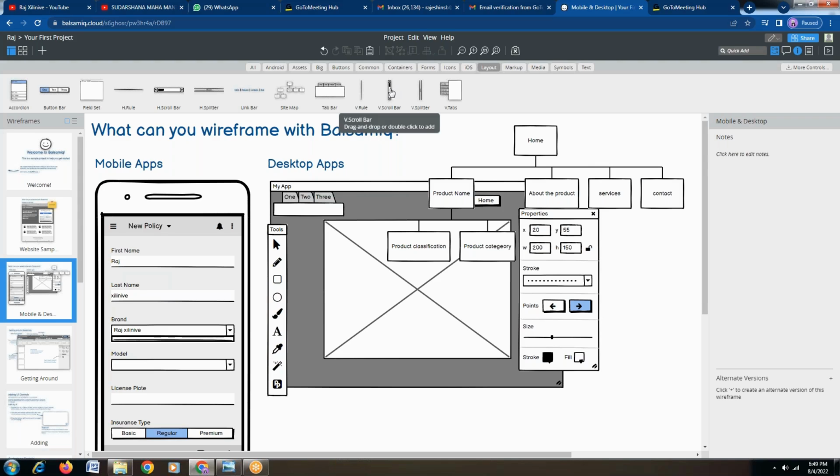For example, if there is a page which we want to scroll, here you have an option where you can put the scroll bars, and whatever the scrolling, everything can be done. Means in a single page, whatever information you are going to write, all this information can be scrolled here. So these are the different aspects which normally we use when we are working with wireframes and mockups in Balsamiq.